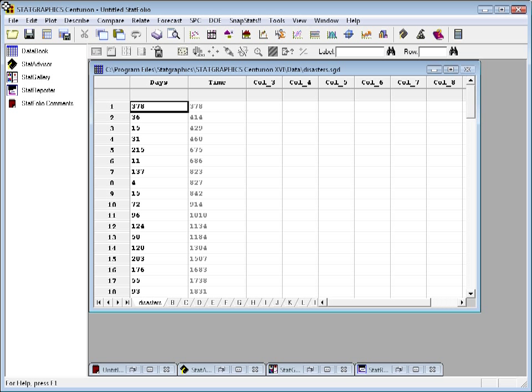I've loaded the data I want to look at into the Statgraphics data sheet. Incidentally, this data is shipped with the program. It's in a file called disasters.sgd. What you see in the column labeled days is the number of days between consecutive coal mining disasters. So, for example, that 378 indicates that the first inter-event time was 378 days. There were 378 days between consecutive disasters. Unfortunately, the next coal disaster happened 36 days after that, the next only 15 days after that.